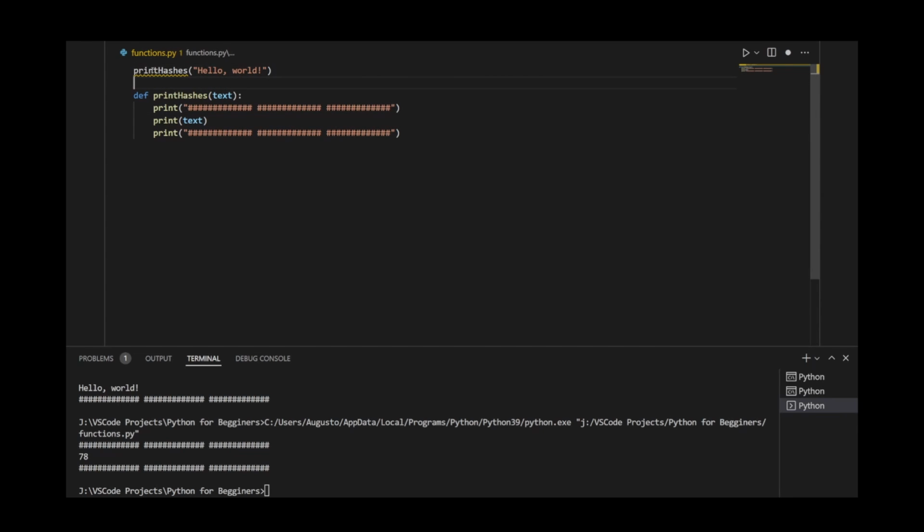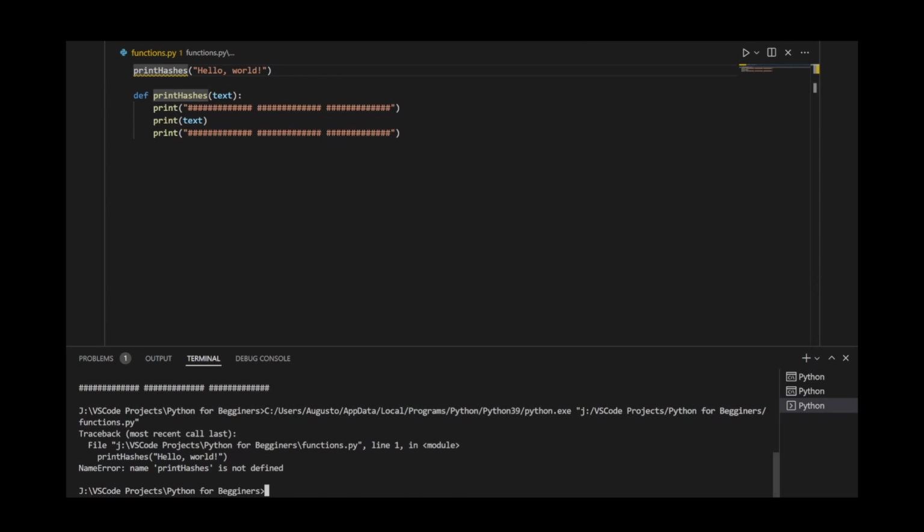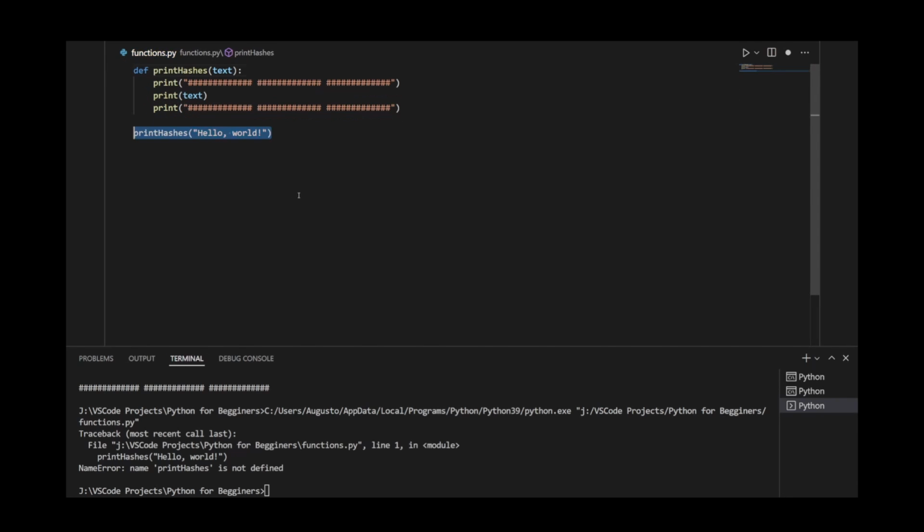If I call the function before its definition and I run the code, you can see that print hashes is not defined because I'm calling it before Python has had the chance to go over what this function actually does. So let me bring it back to the way it was.